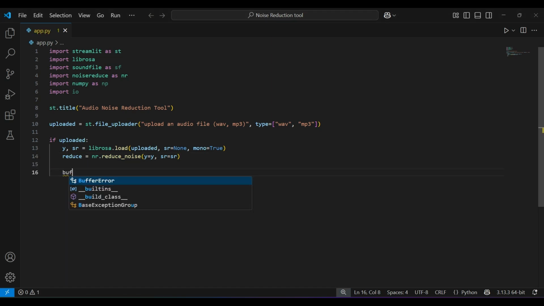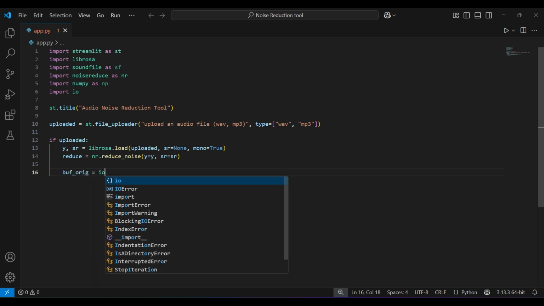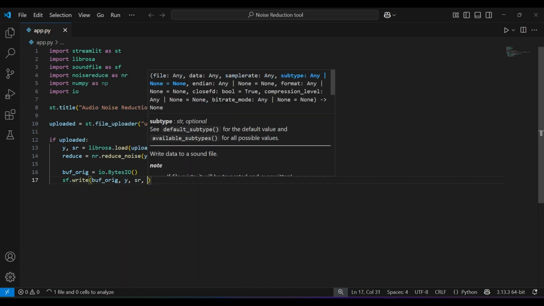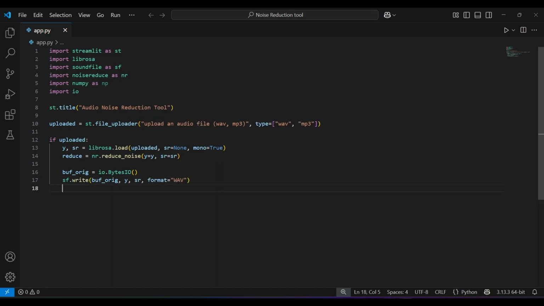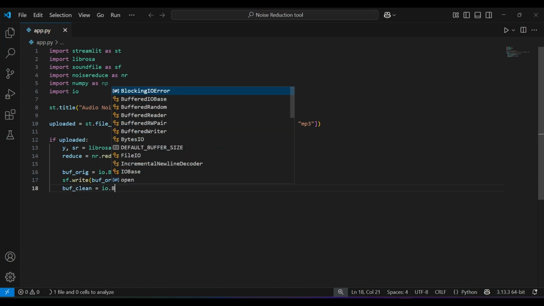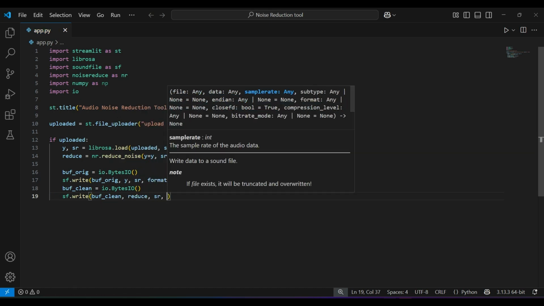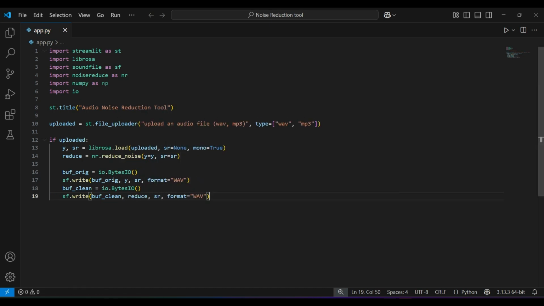To let users listen, we convert our arrays back into WAV bytes in memory. buff_orig equals io.BytesIO function creates an in-RAM buffer. No temp files cluttering your project folder. The sf.write function encodes the original audio into that buffer. We repeat for buff_clean, writing the cleaned samples. Now we have two file-like objects, each containing valid WAV data, ready to stream directly to the browser.